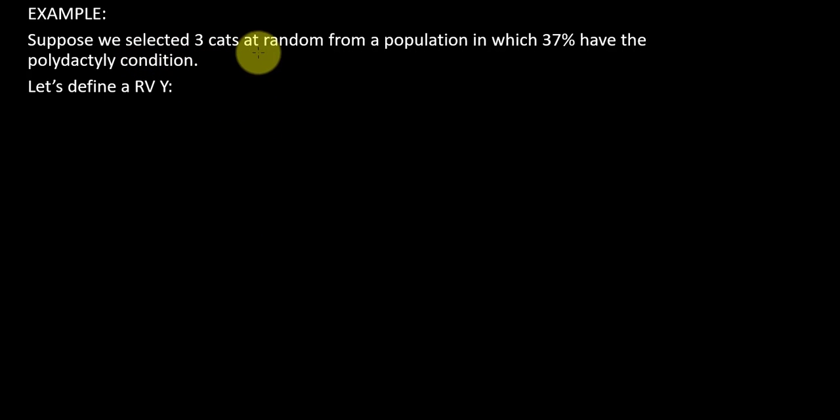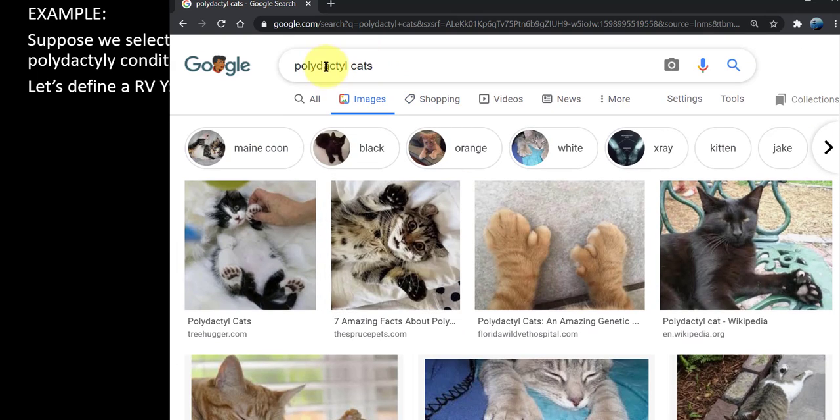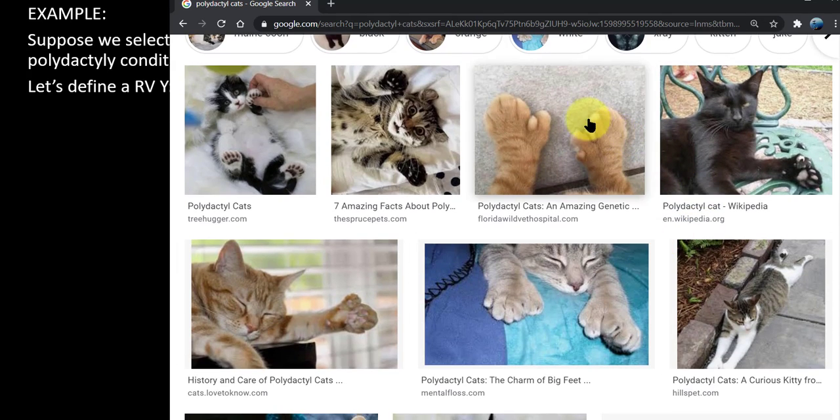So let's suppose that we selected 3 cats at random from a population of cats in which 37% have the polydactyly condition. Are you familiar with what this condition is? Well, let me show you a Google image search here. This is polydactyly cats, and poly as a prefix, you might know what that means. Dactyl for digits. So these are when there are extra digits usually.